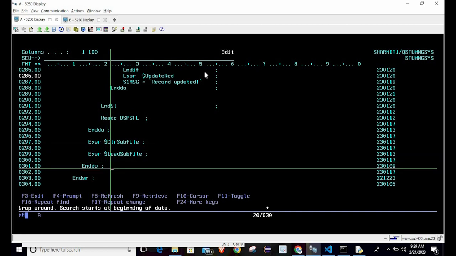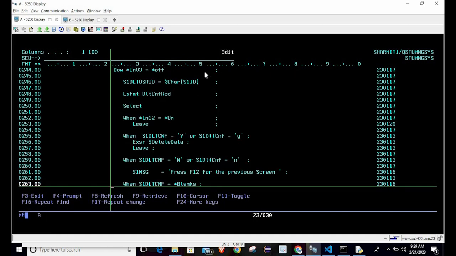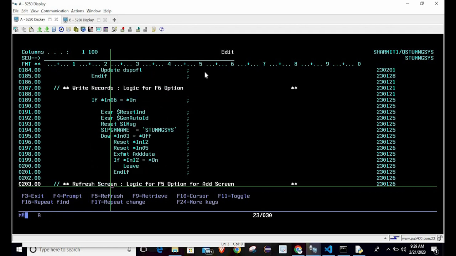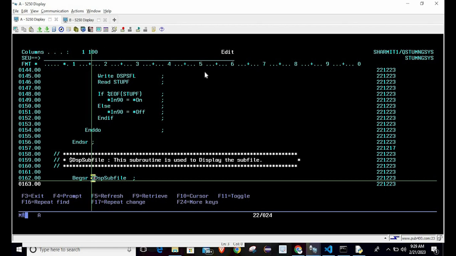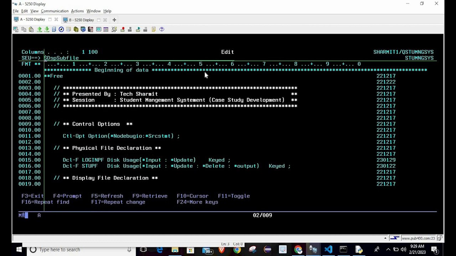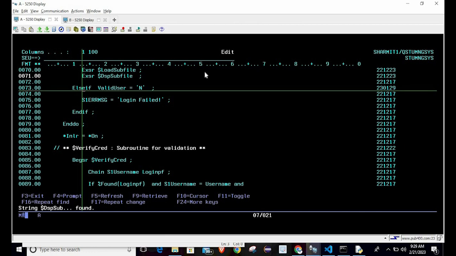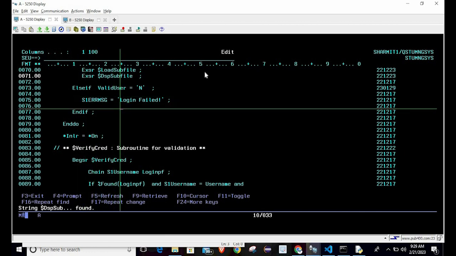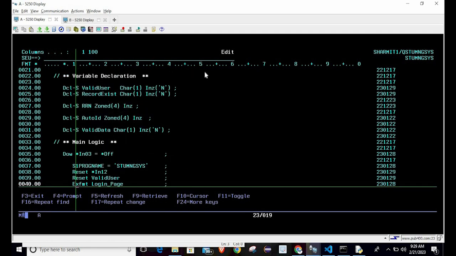So we just did that, and then undo and end SR. Just after end SR, we are done with this entire routine for display subfile. Most of the portion comes under the display subfile only. And then if the second case was like valid user was n, then we are simply showing the login field, and end if and then undo, and at the end we are just setting star INLR equals to star on. So this is how our program looks.